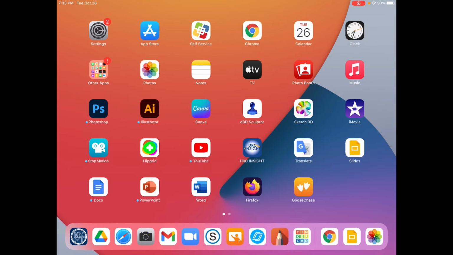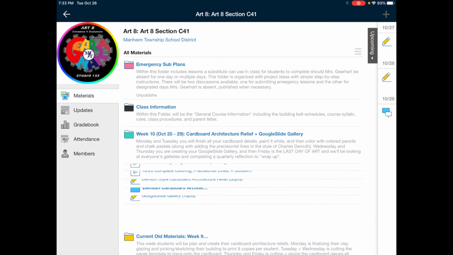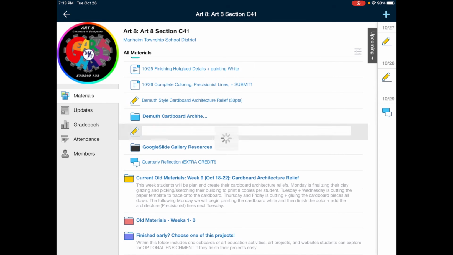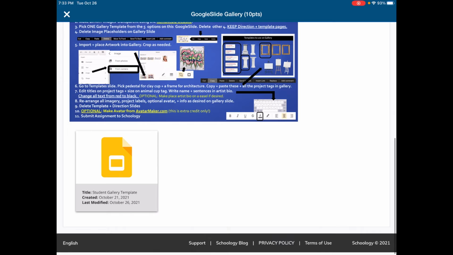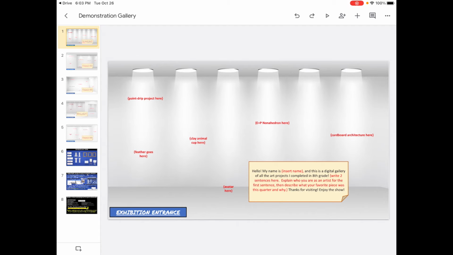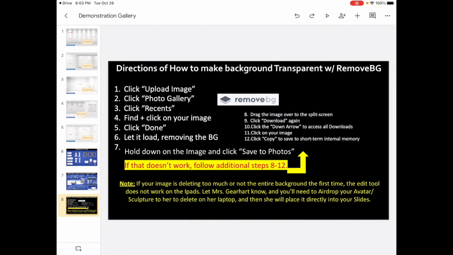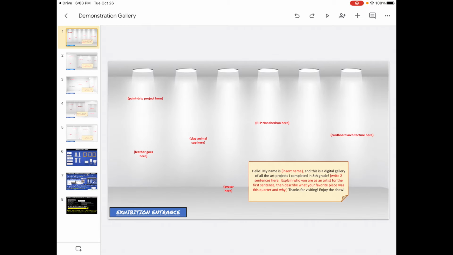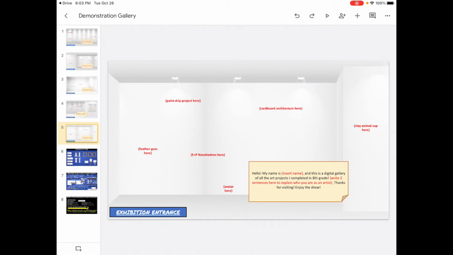So you will need to go into Schoology and download the copy of the assignment. It'll be called Google Slide Gallery. And you'll click on the Google Slide icon at the bottom of that assignment. And when you open it up, you should see 8 slides, okay? 5 of them are your templates, and then you have the image template slide, the direction slide, and then the Remove BG website.